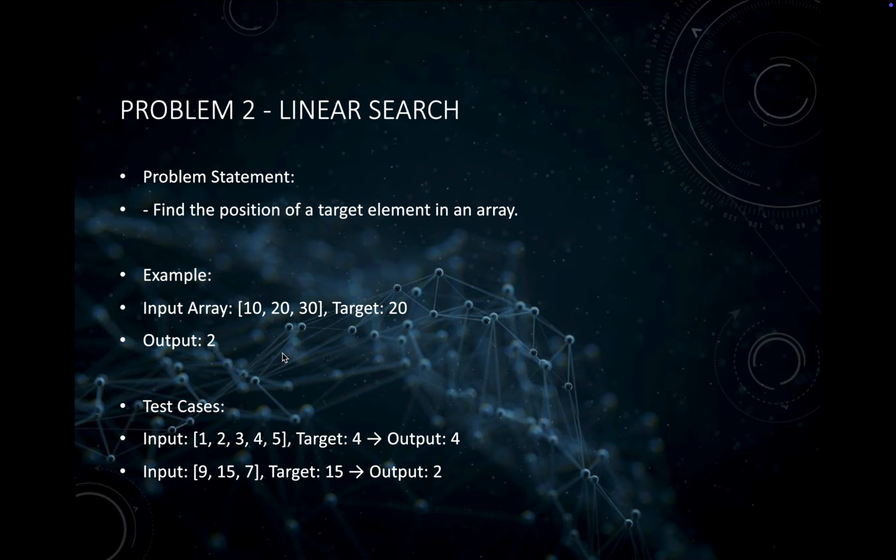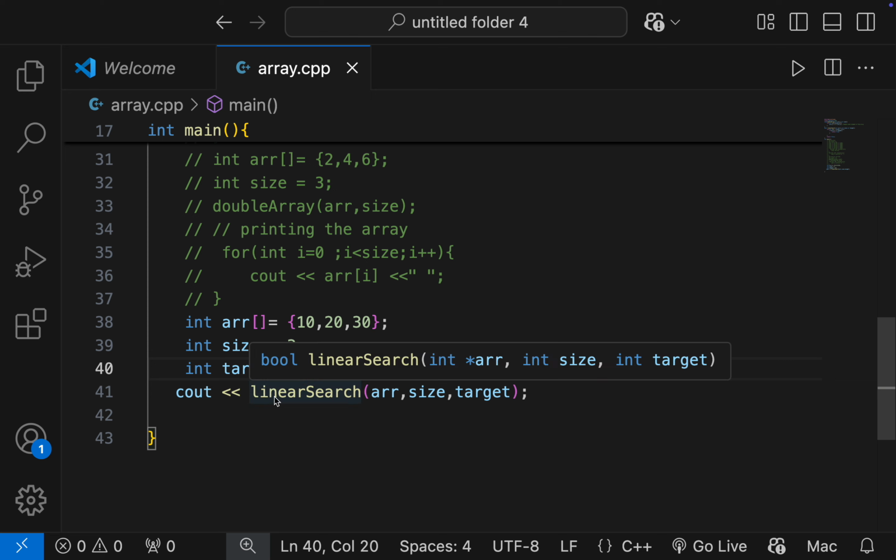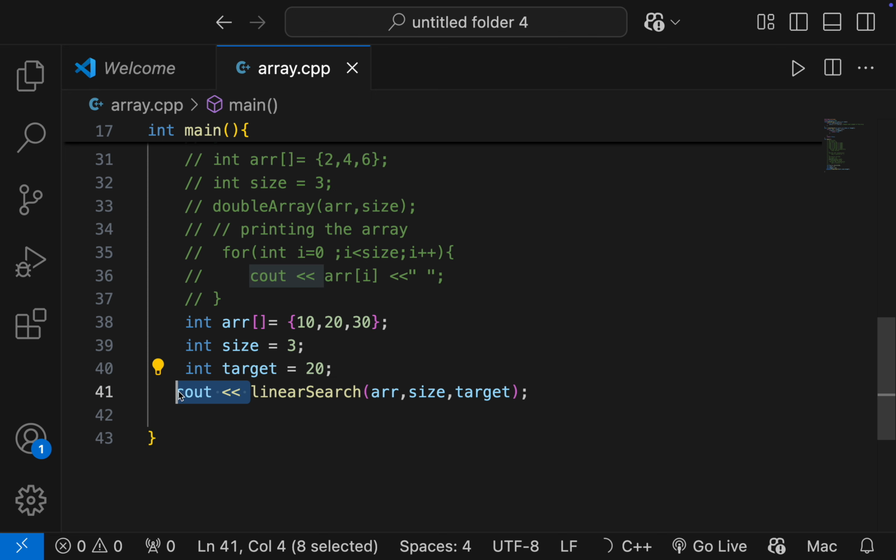So let's do it for these cases: 10, 20 and 30, and your target is to find whether 20 is present in this array or not. So this is your target. So you can make this code better if you do this kind of stuff.